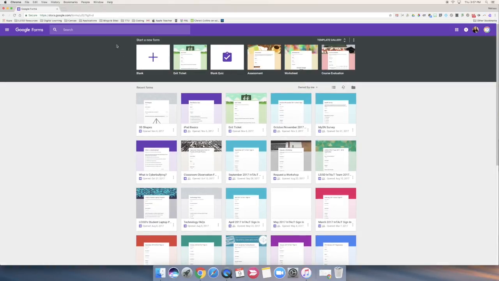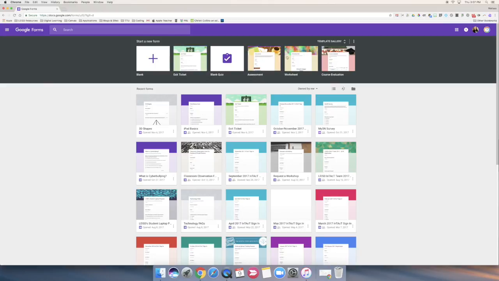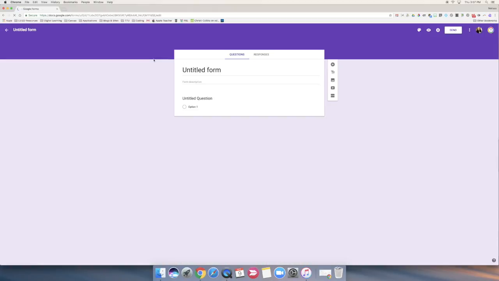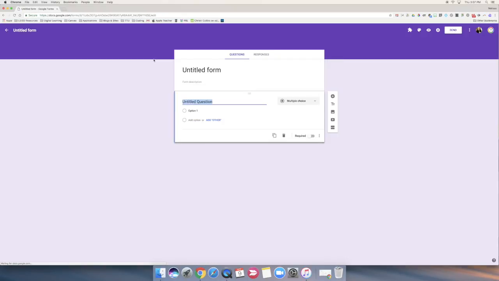Once you've opened up Google Forms, there are a few templates that you can choose from, or you can begin from blank. I'm going to go ahead and select the blank option. Once it's generated your Google form, the first thing you should do is give it a title.